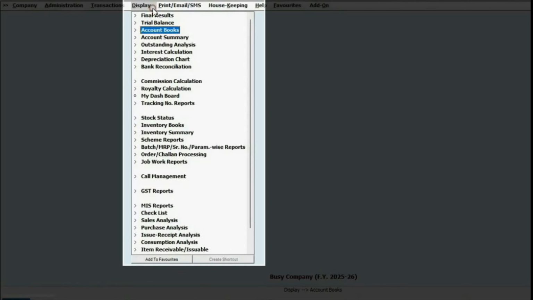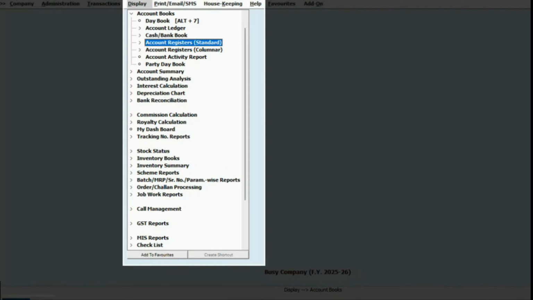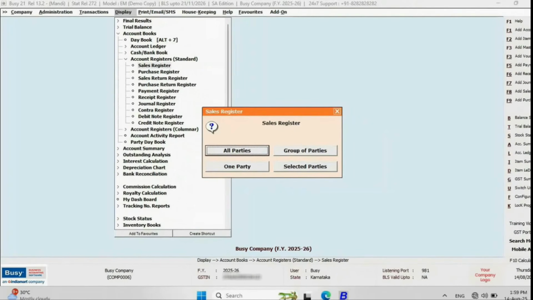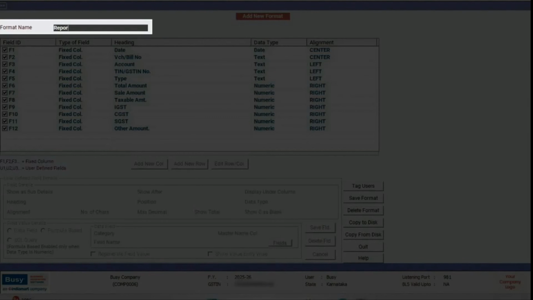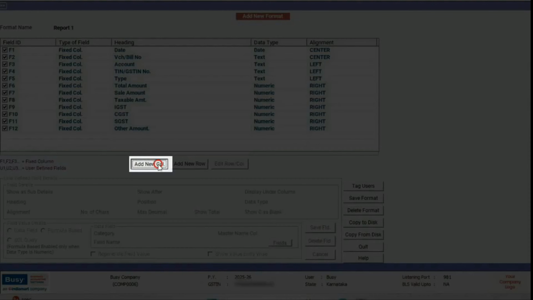Now, if you want to pick this line 1 address field in your sales register report, go to the display menu, then Account Books, Account Registers, Standard, and open the sales register. Here, click on the custom column option and specify the format name. Then click on Add New Column.